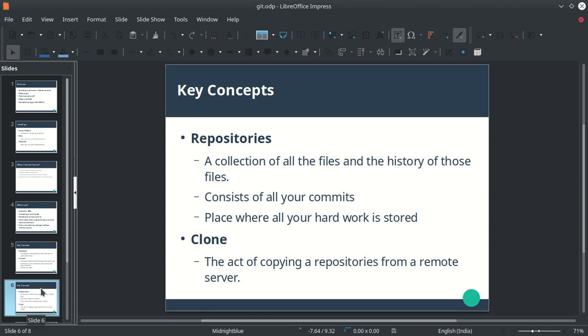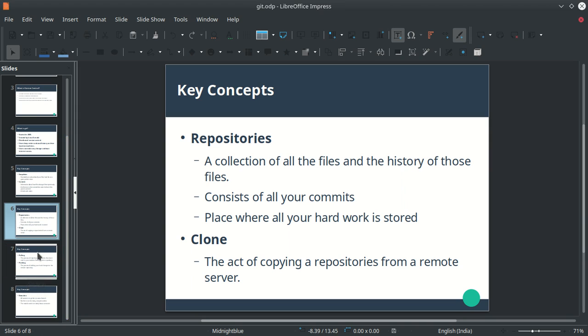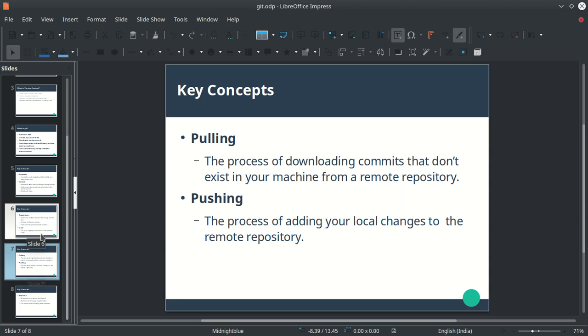Now what are repositories? A repository is like a folder on your computer, which in Git we know as a repository. It is a collection of all the files and the history of those files which we are changing and tracking, and it consists of all your commits. It is the place where all your hard work is stored, basically.